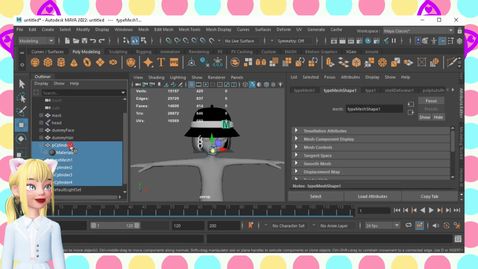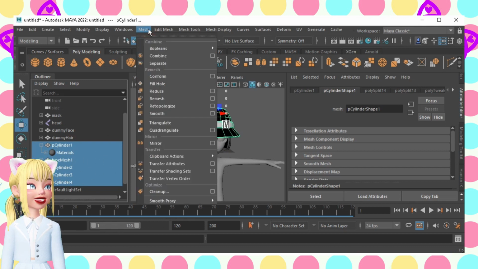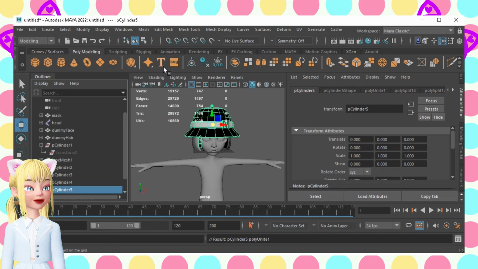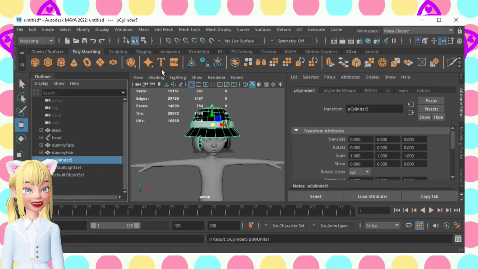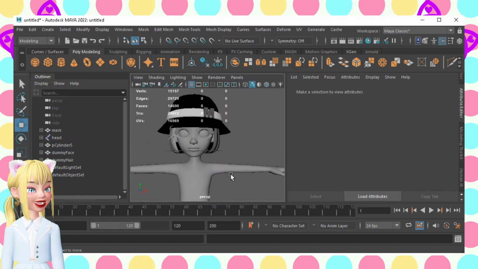Let's combine everything. Just select all the polygons and click mesh, and then click combine. Alt-Shift-D, never forget that. Alt-Shift-D to delete history, and then move it up here, just before the head. Now the next thing you'll do is very important, the rigging.